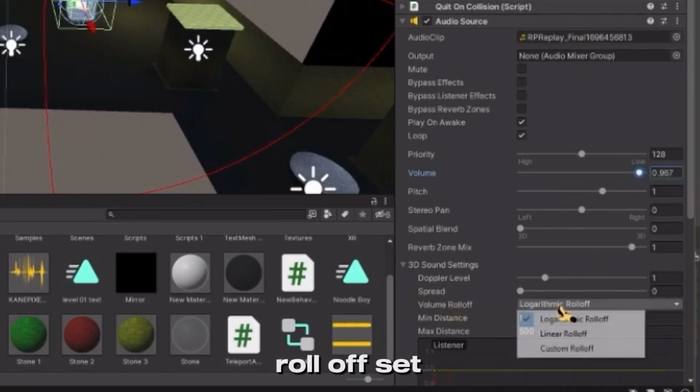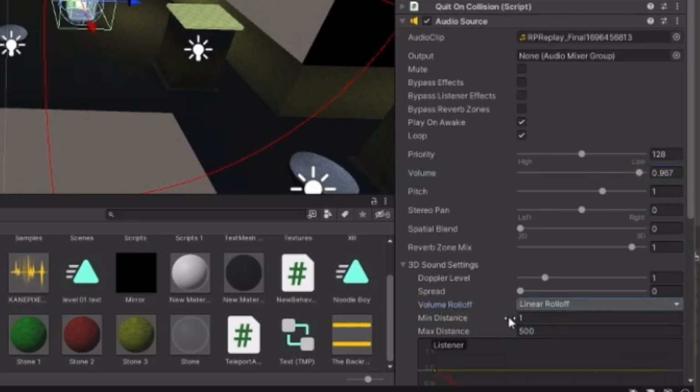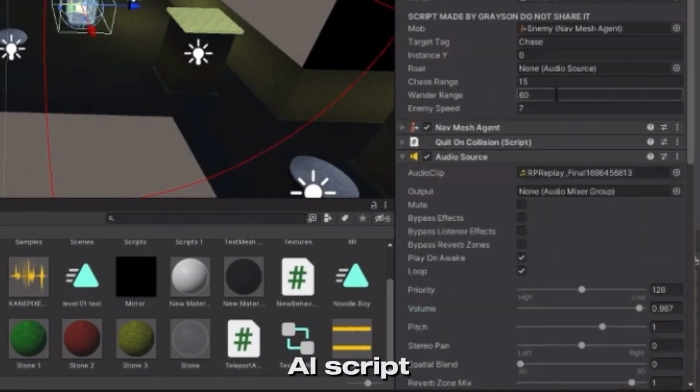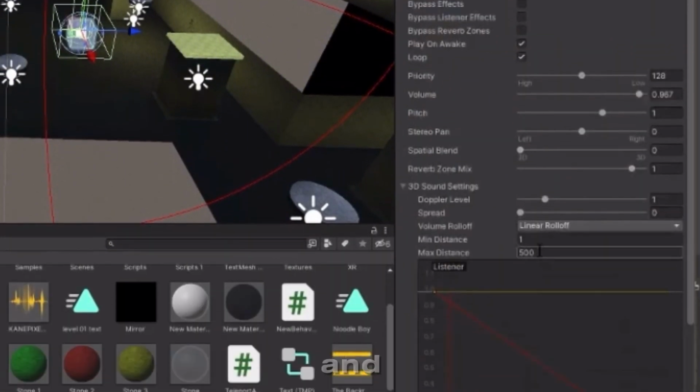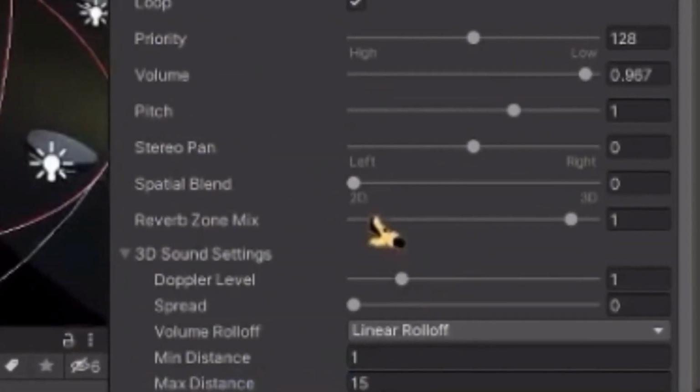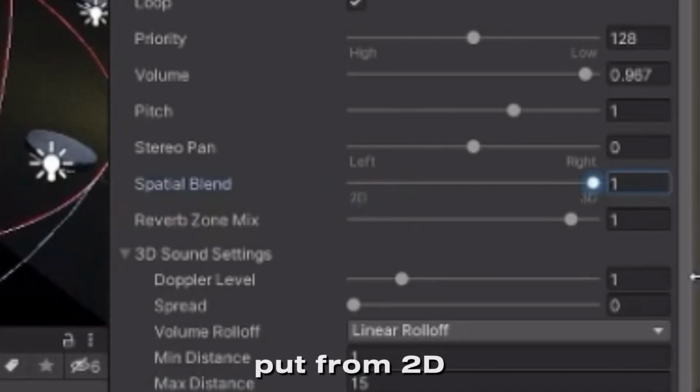Where it says volume roll off, set it to linear roll off. Min distance, set that to 1. And max distance, you need to go back into your horror AI script and see where it says chase range. Copy that and put it in here. Then this little tab where it says spatial blend, put it from 2D to 3D.